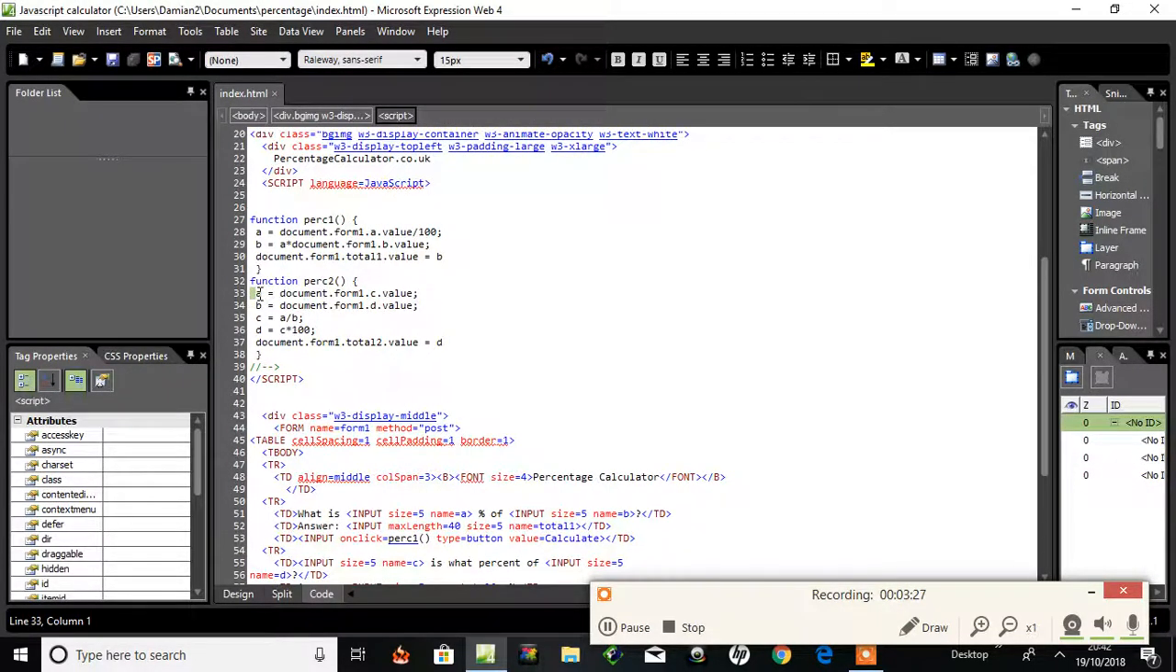A, that would be the first input, equals document.form1.A.value. B, another value. C equals A of B. D, C times 100. So that calculates the percentage of it. Okay, so those are the two functions, PERC1 and PERC2. I'm going to put them down and create those JavaScript functions there.